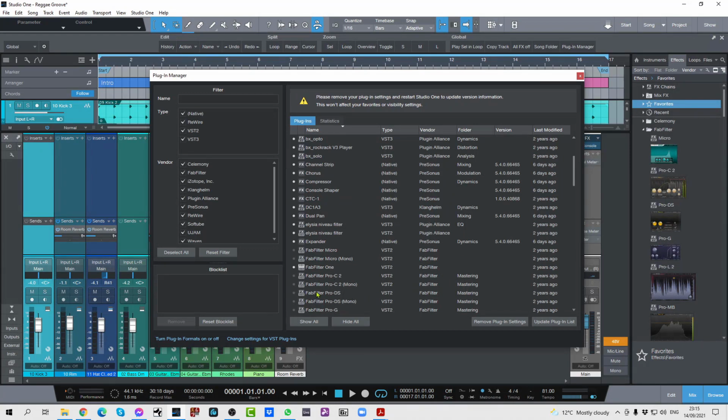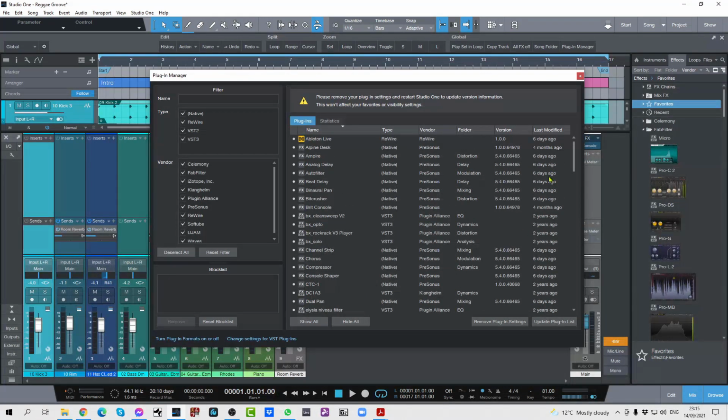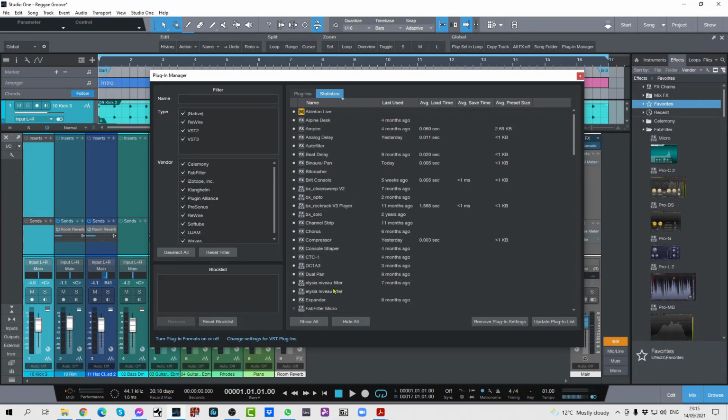But some of these can definitely be updated to their most current versions. I just haven't done that yet. But this is really, really handy information, can help you source a particular troublesome plugin. So this is an exciting addition to the plugin manager.